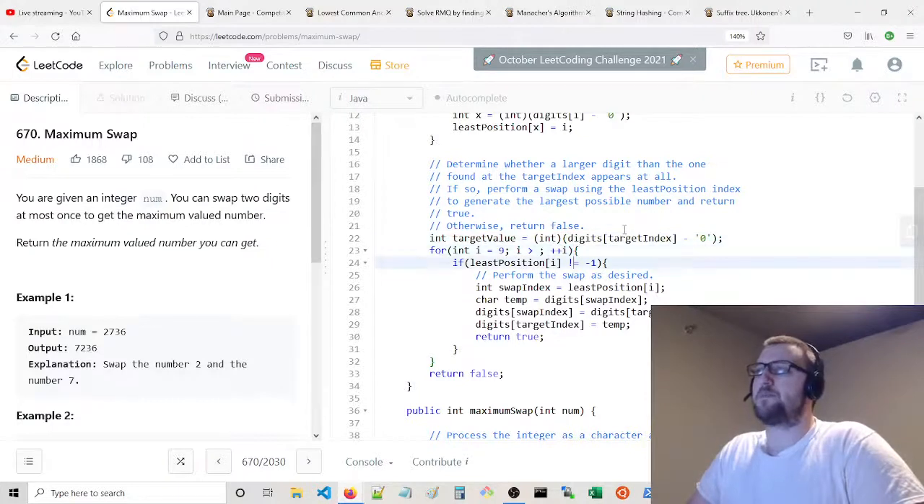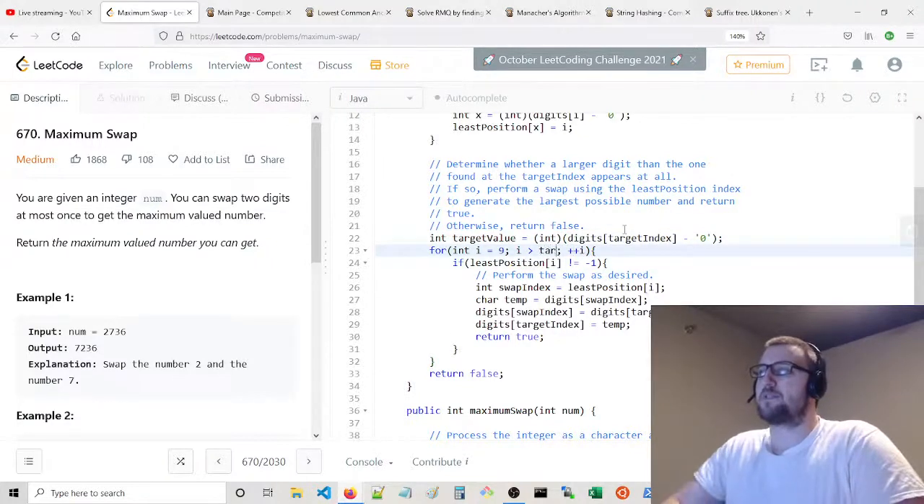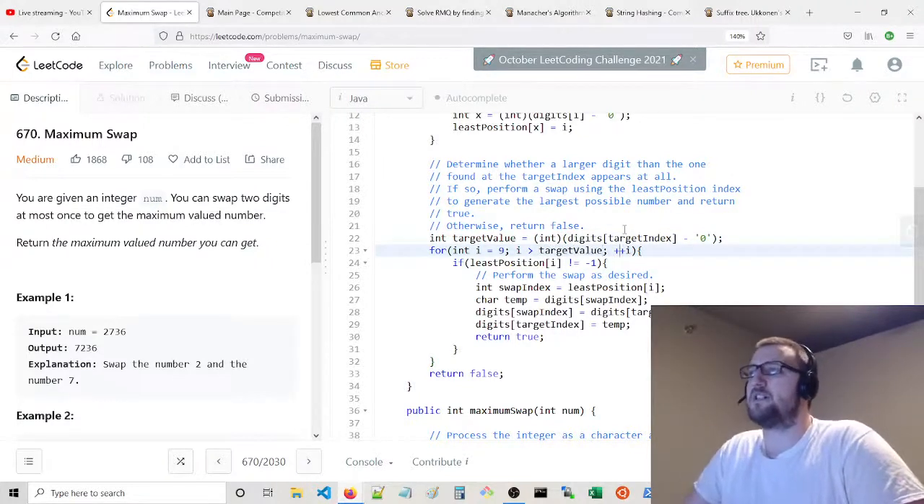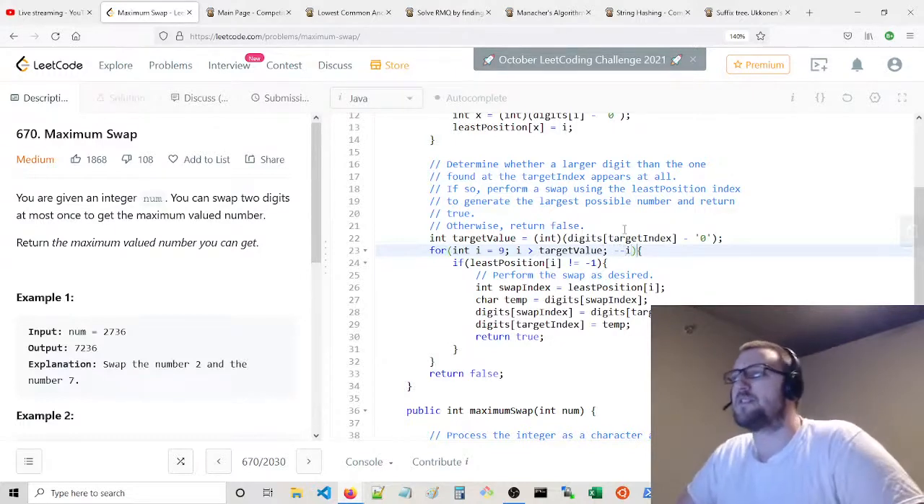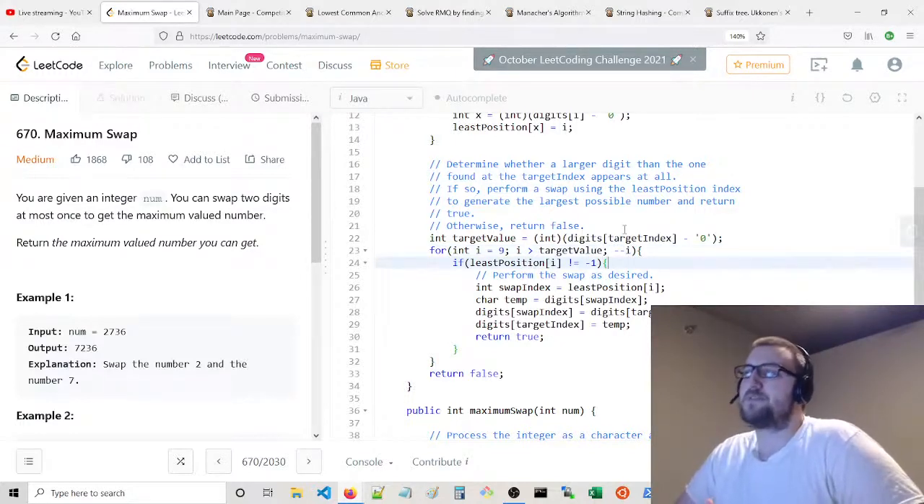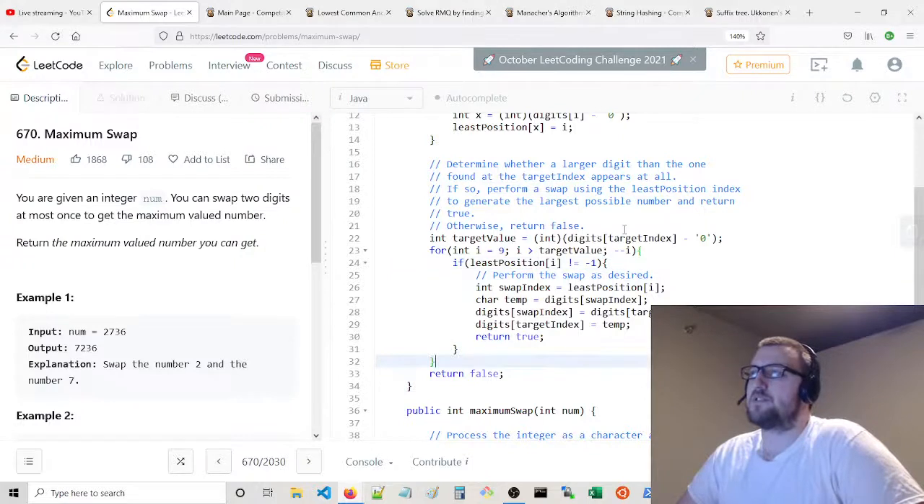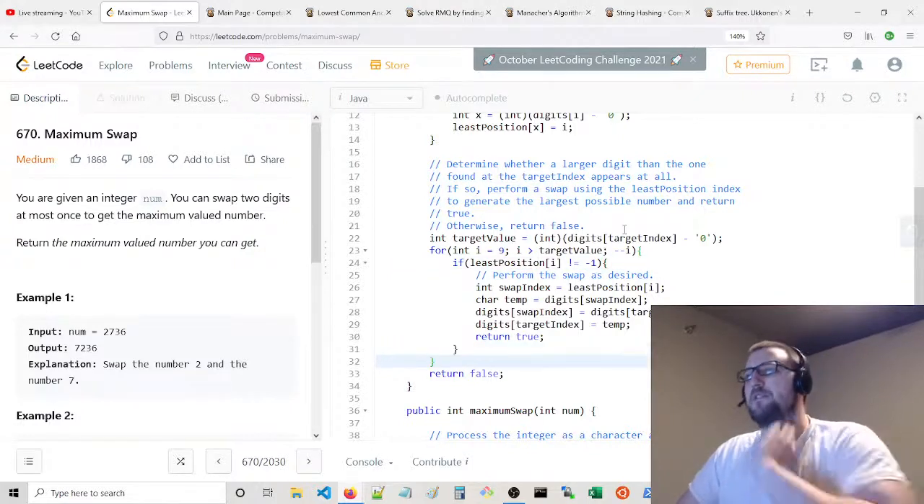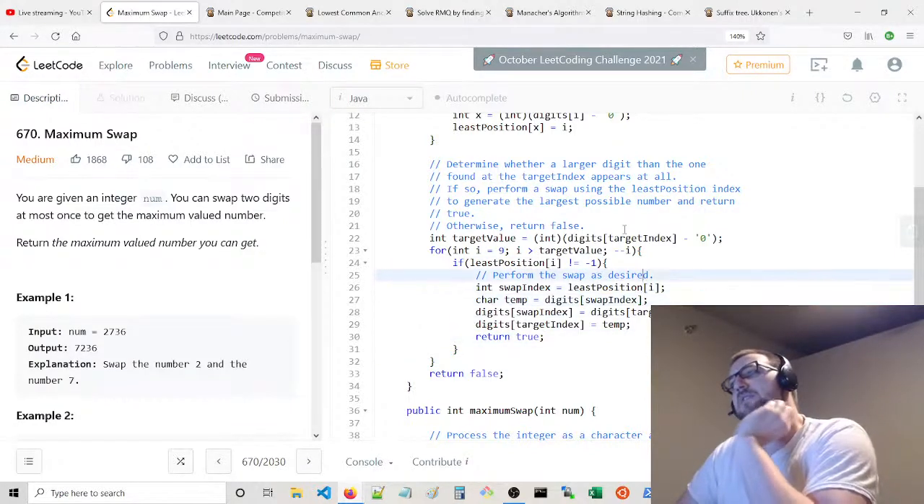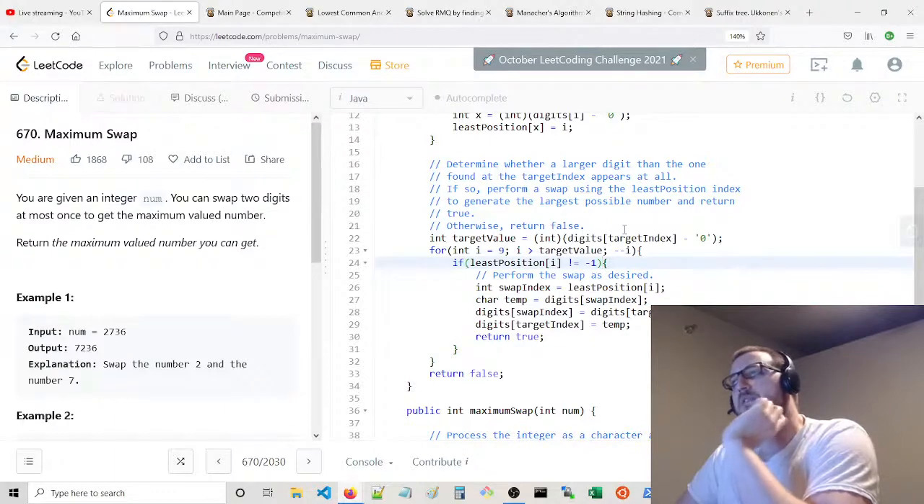We make the first swap. The first time we see something greater than target value, well, I is greater than target value, decrement I. If this value exists, then we return true, otherwise we break and return false. Okay. Perform the swap as desired. Yeah, I wanted to get that correct as well.